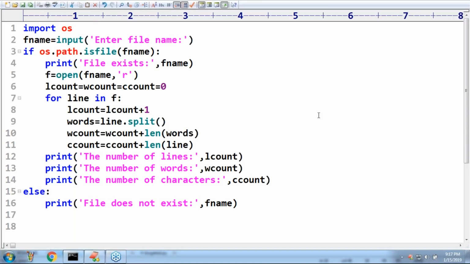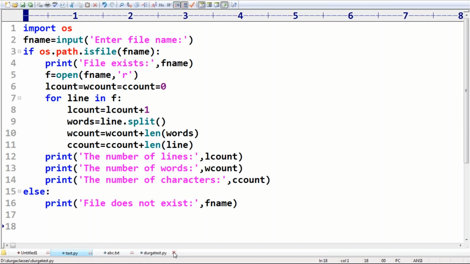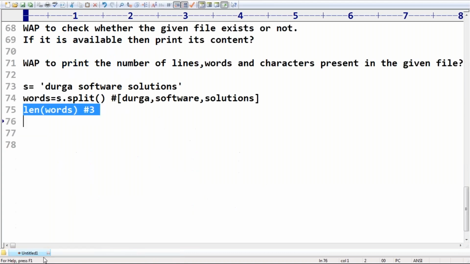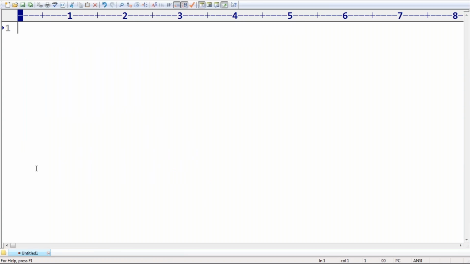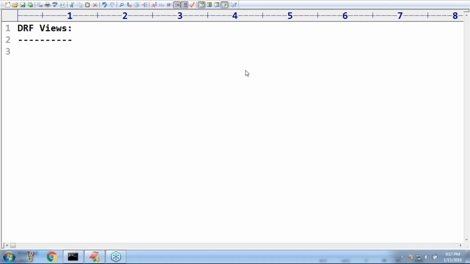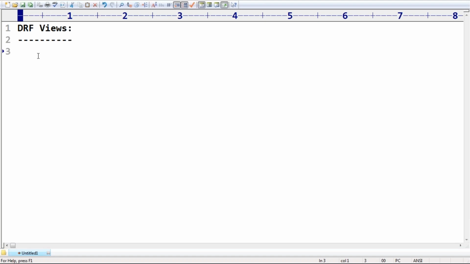In the last session, we had a very clear discussion about the various Django REST framework views. If you consider Django REST framework views, there are two view classes provided by Django REST framework.